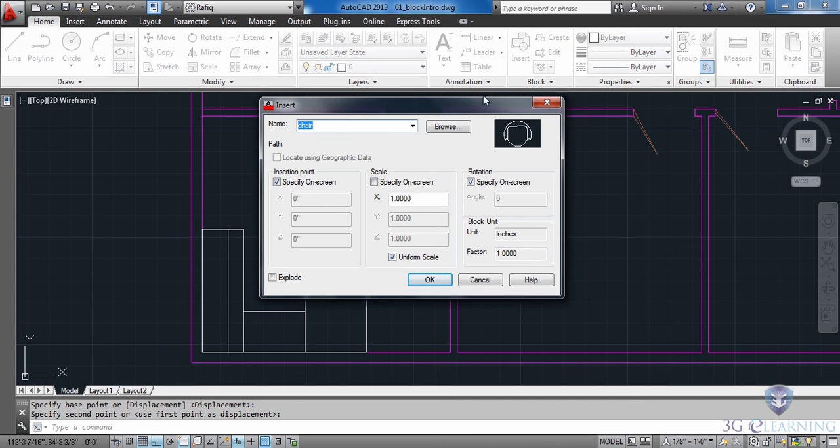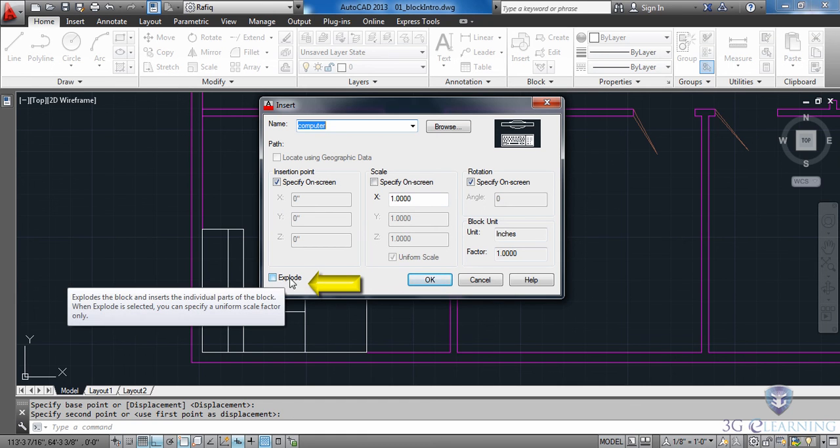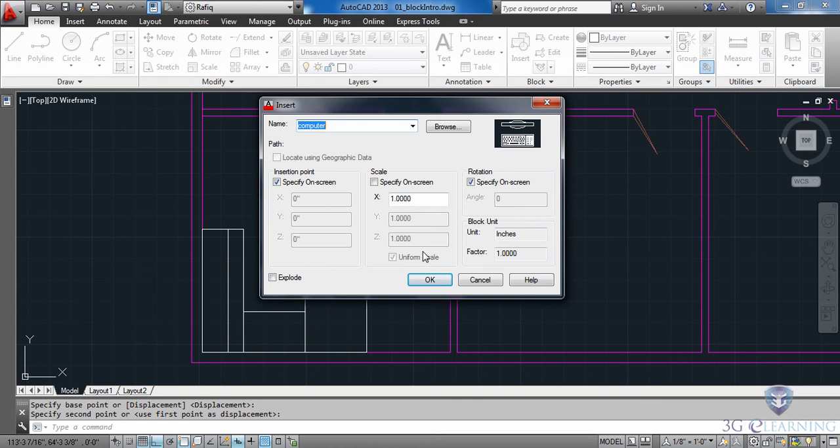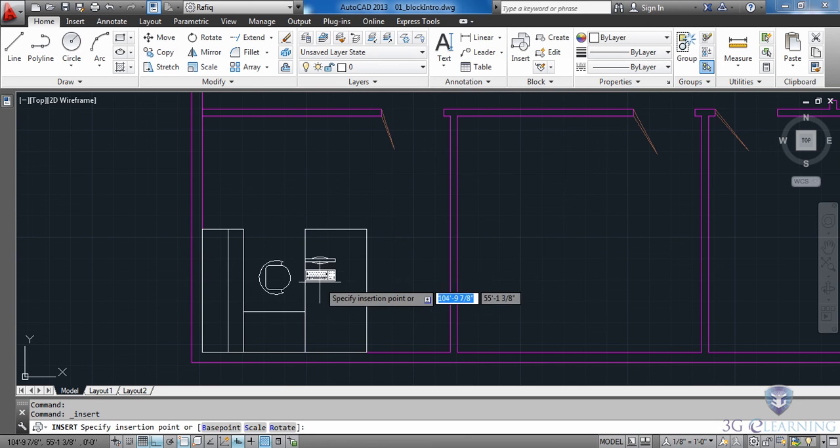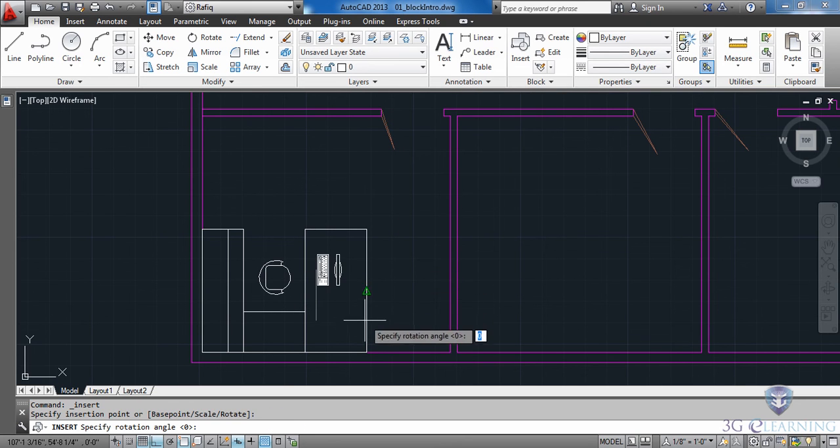Let's insert another symbol. This time I'll place a computer. I would like AutoCAD to ask me insertion point and rotation. One box that you probably never want to check is the Explode box. When Explode is selected, the geometry is placed in the file as individual entities, so you won't have a block. I'll click OK, I'll place the computer on the desk, and then I'll use my ortho to rotate this such that it faces the chair, and I'll click.